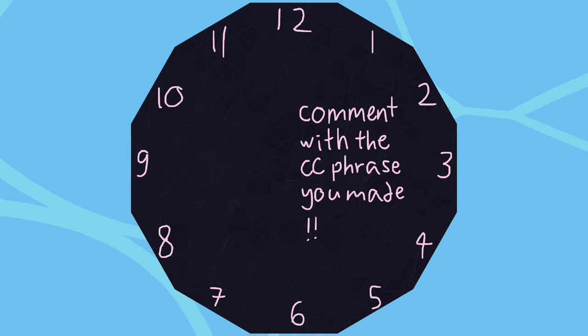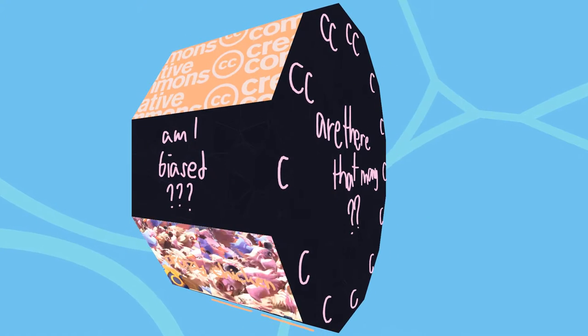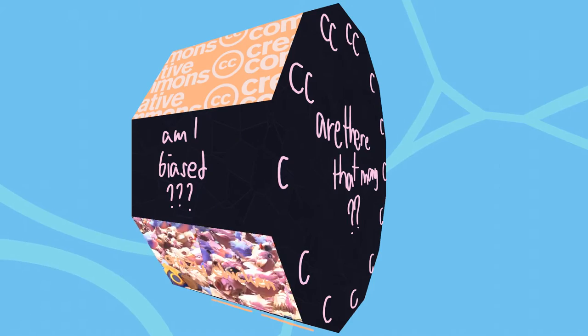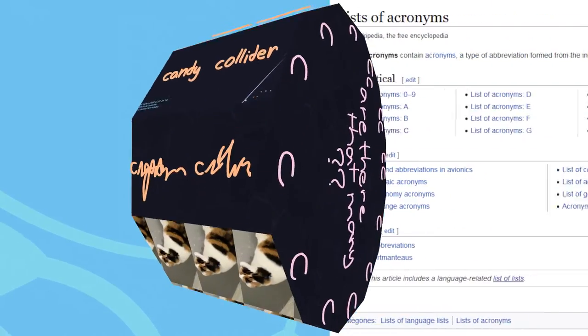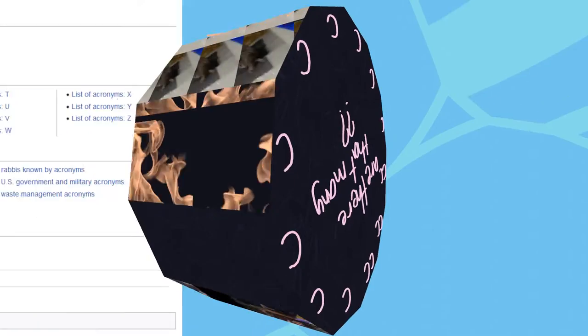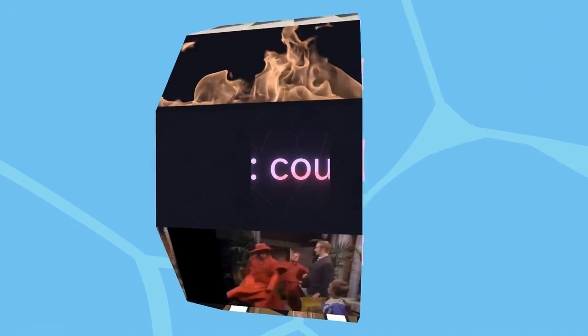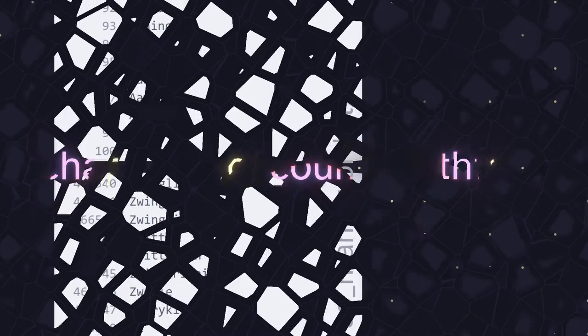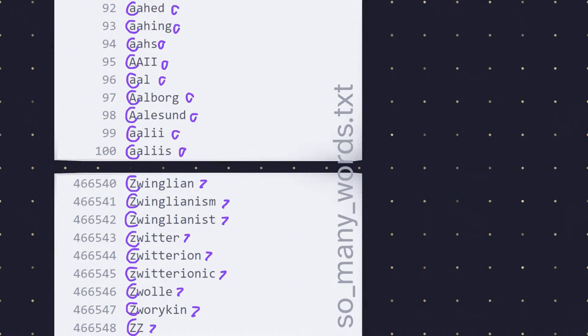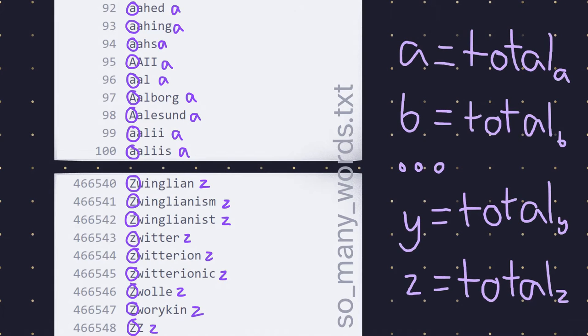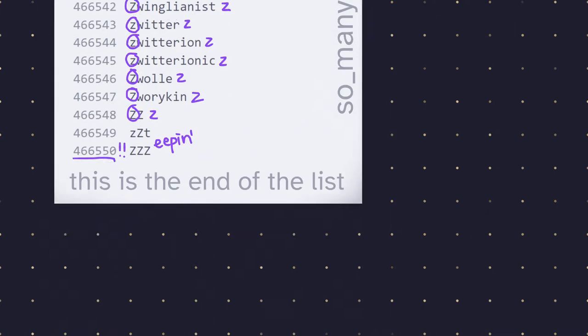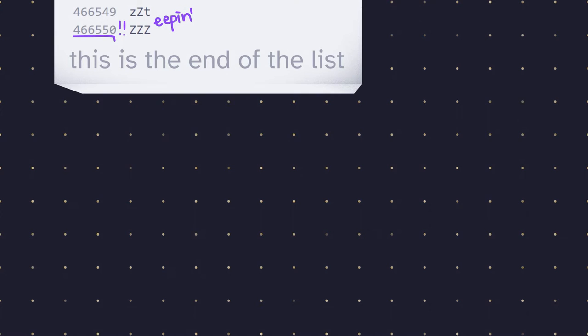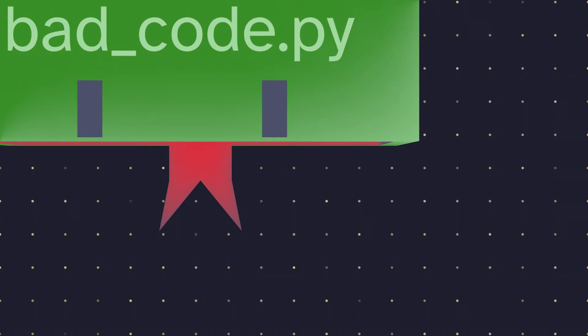Not that hard, right? So, are CC acronyms that abundant, or am I just biased because my name starts with the letter C? Well, I could try to find a dataset of all the acronyms in the English language and count them. But let's try to predict which letter might have the most acronyms by counting every starting letter of every English word. Okay, so I got this long word list, and I have this derpy Python script, and run!